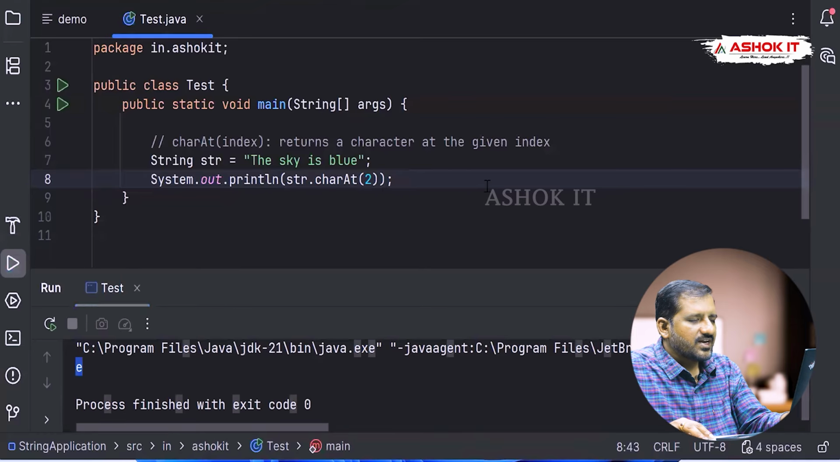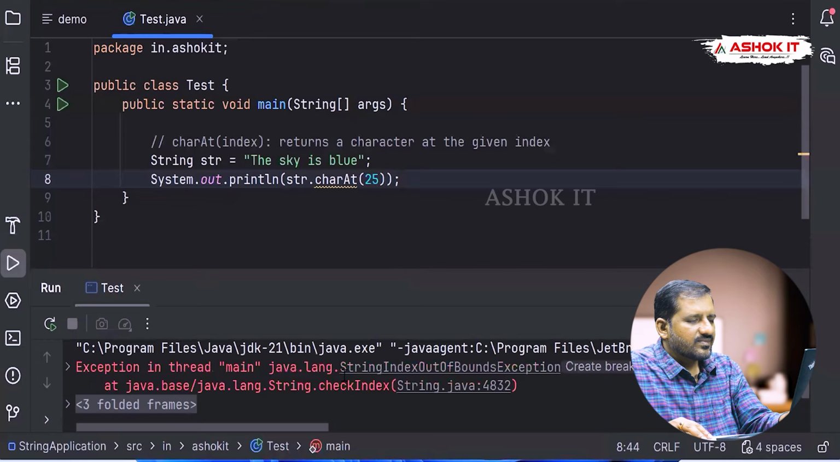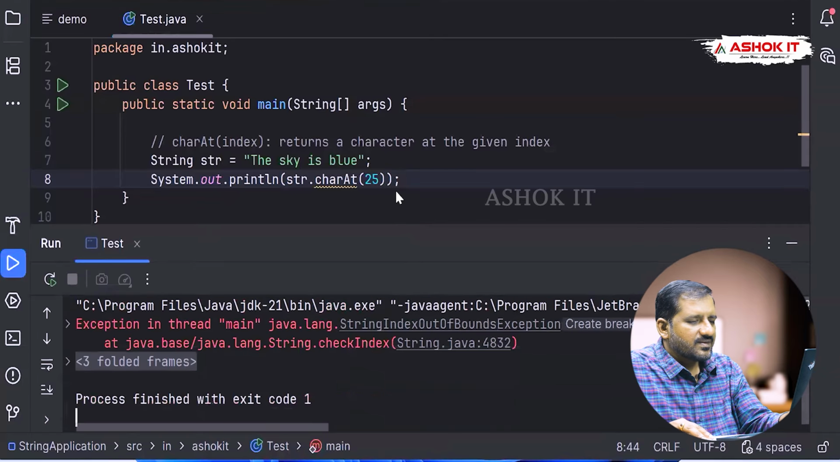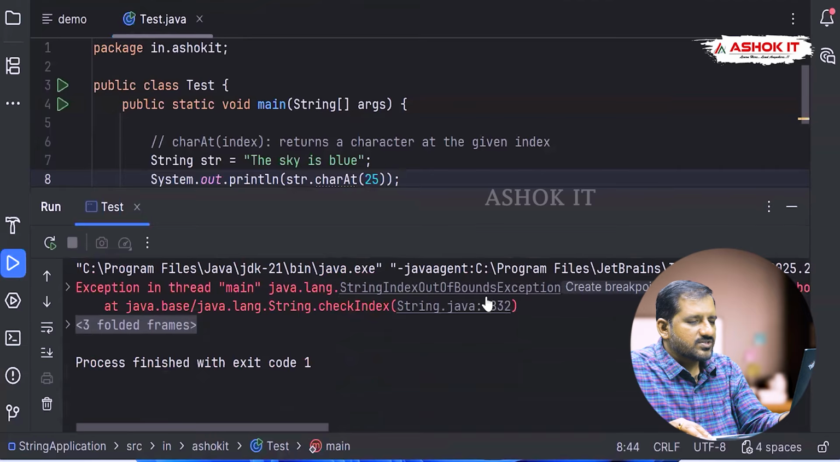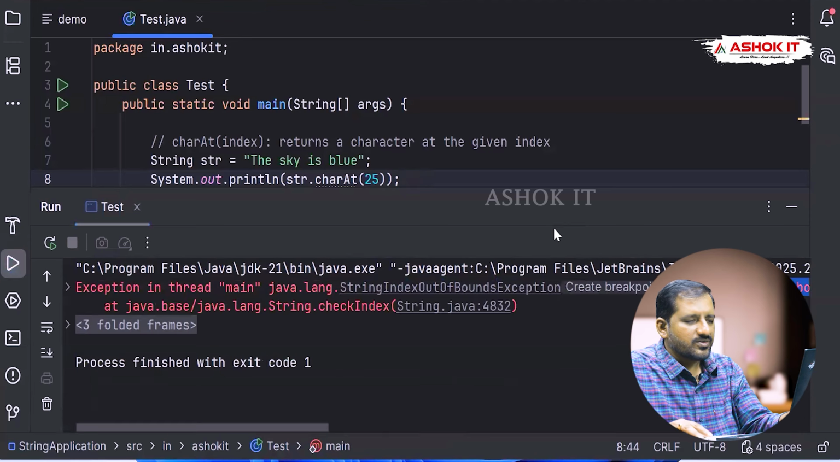Now, for example, if I am writing str.charAt of 25, actually I don't have any character at index 25. It is crossing the index of the last character. So if I run the program, the charAt method is going to throw an exception in Java, which is java.lang.StringIndexOutOfBoundsException: index 25 out of bounds for length 15. This is how you can use the charAt method.